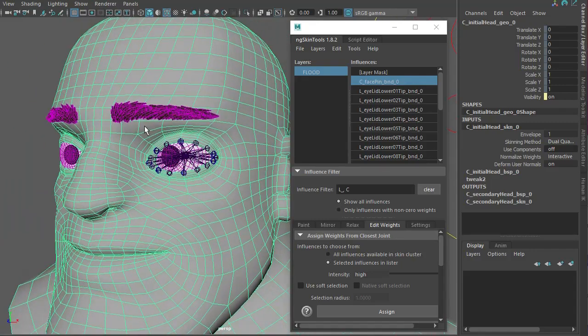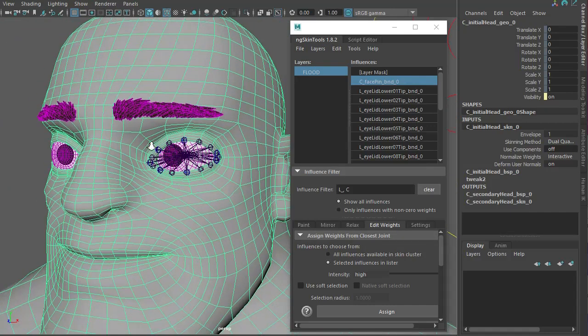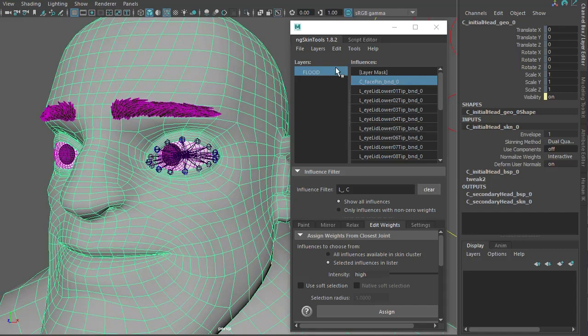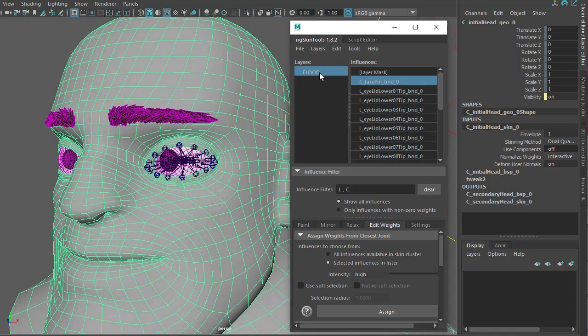Second thing I do is I whip up NG skin tools and I make sure that I've skinned each of these joints to the eyelid. And also on top of that, I make sure I have just an animation of my character blinking and a few different shapes. Once I do that, I've got my flood layer again, and I just flood it to a static face pin joint. And then what I do is I duplicate that layer. I'm going to call this bad boy eyelid.